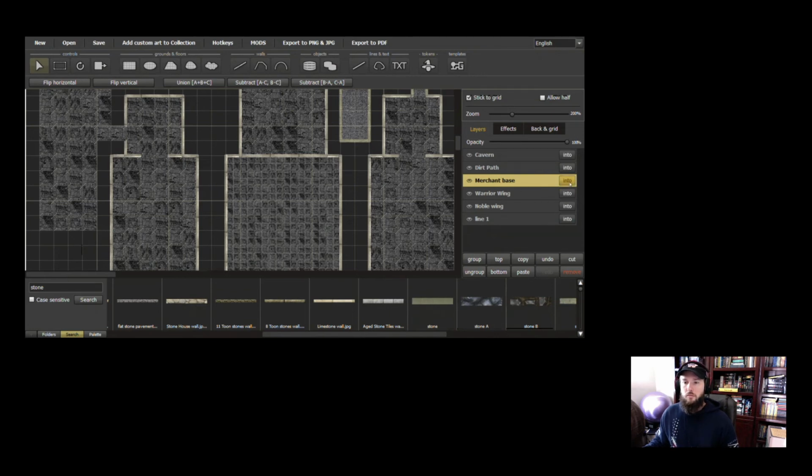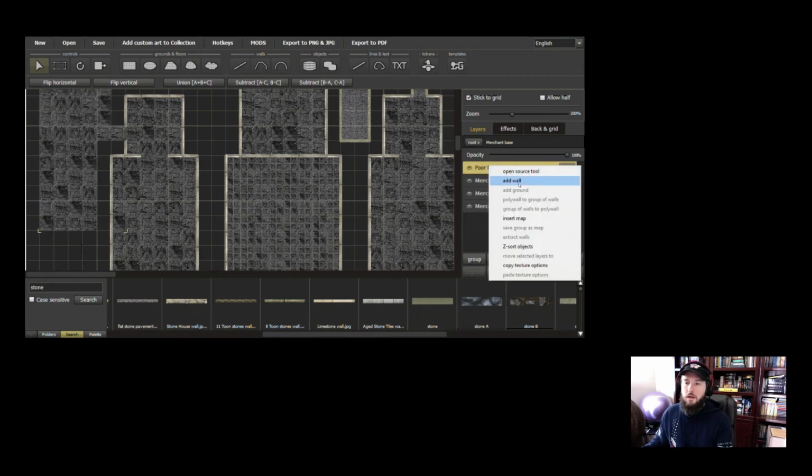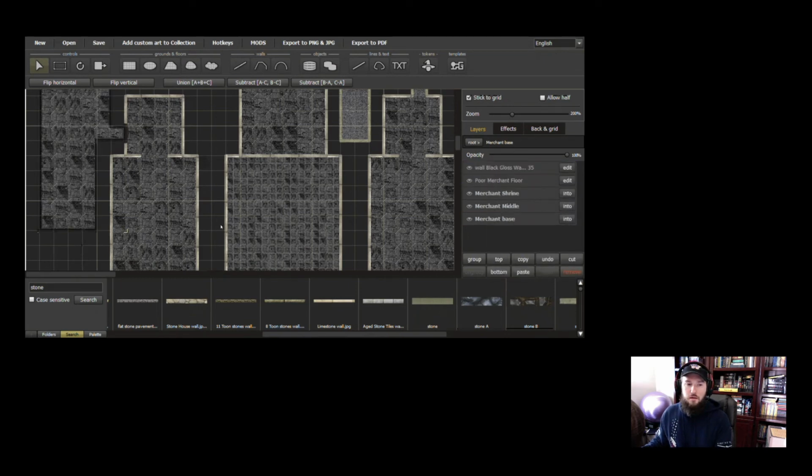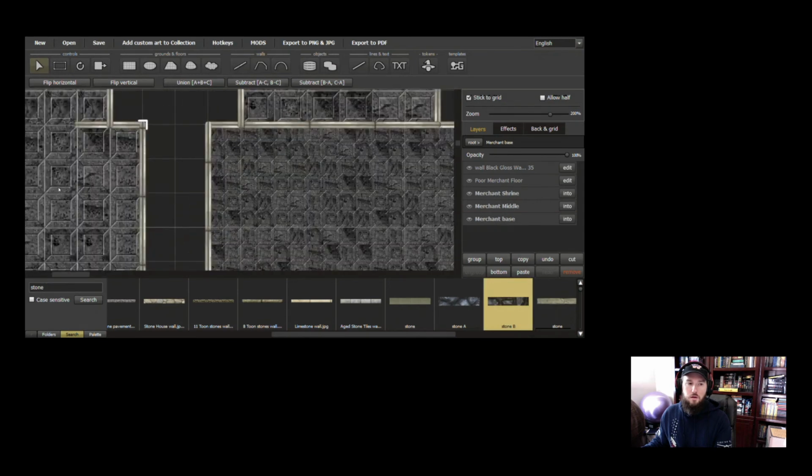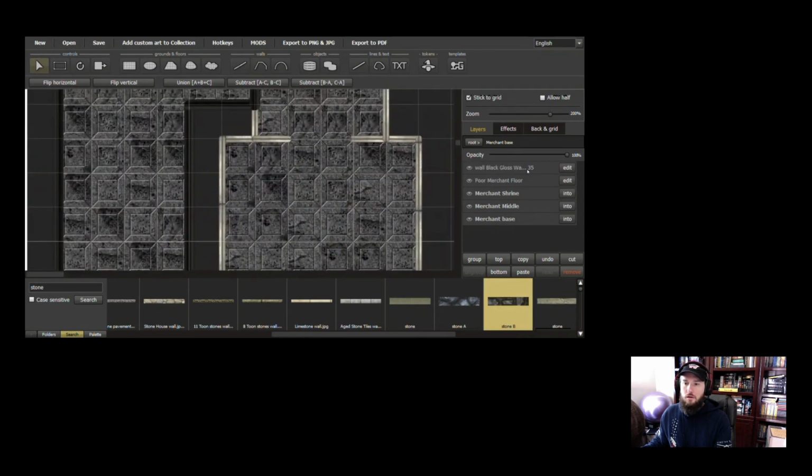All right, so we're in the merchant base folder. We're going to go ahead and go to the poor merchant floor because that's what we named that area. Again, we're going to add a wall. And I want this to be a really kind of sketchy looking wall, right? So maybe we'll go into stone B. I'll go ahead and zoom in so we can look at this.